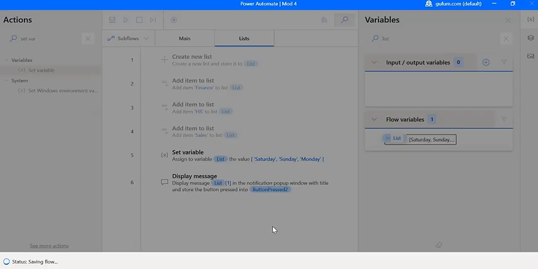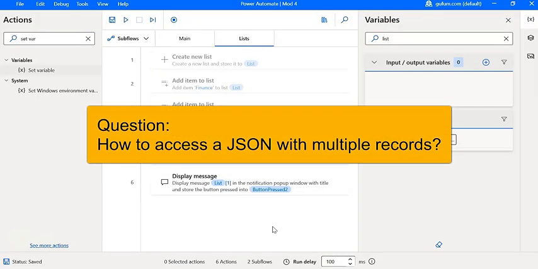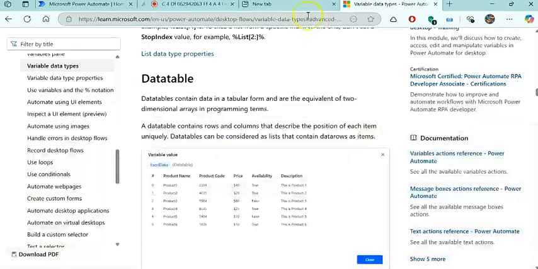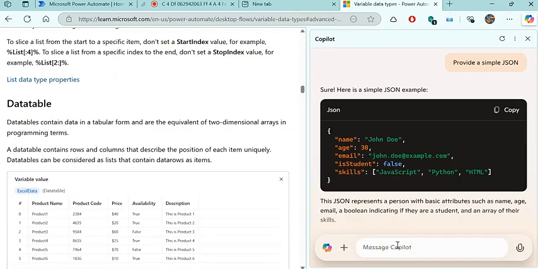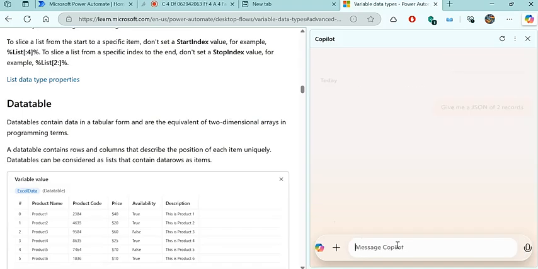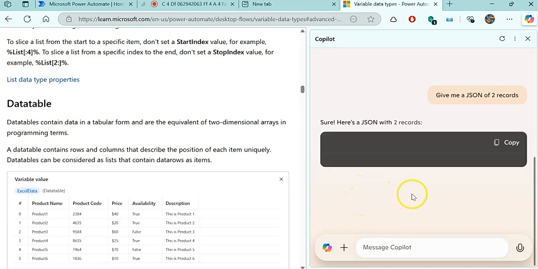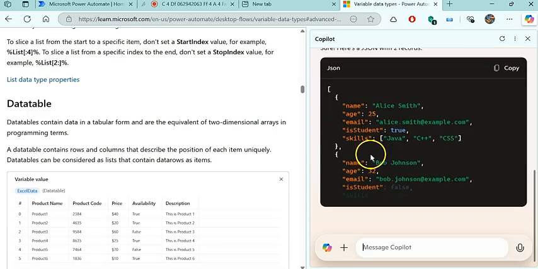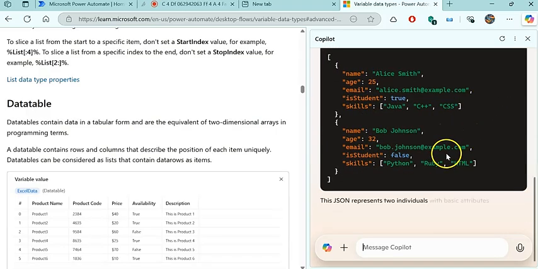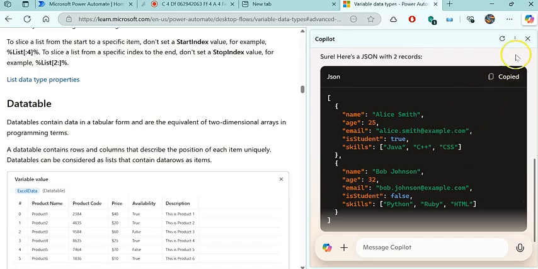Yes, Kirtish, you had something? We will go to Copilot. Give me a JSON of 2 records. I'm intentionally showing you the Copilot way. You might need, yeah, so square bracket is also there. Okay, copy.